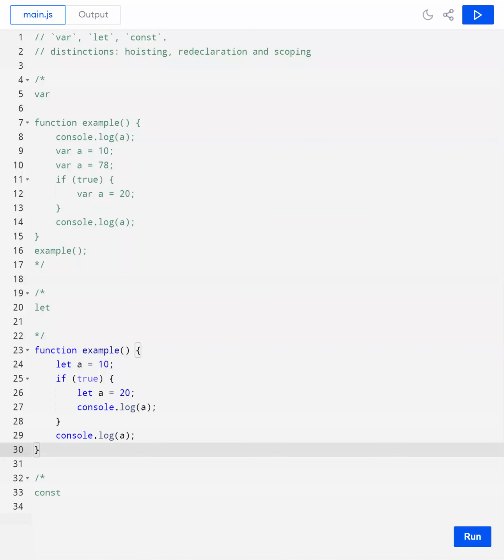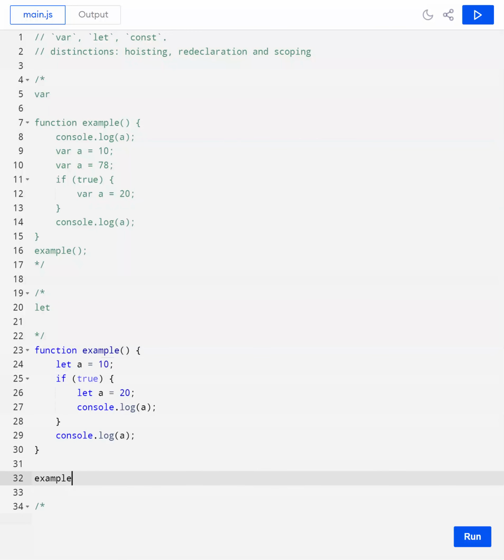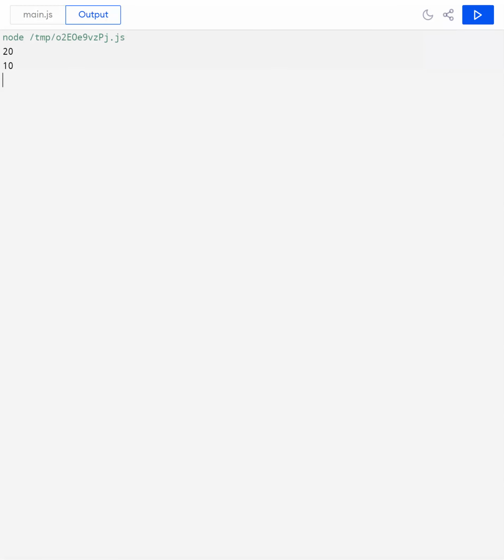This is an example. We declare a function with the identifier example, and then we declare a variable with let, a equals 10. Then we open a condition. This is a function scope, and this is an if statement block scope. We declare a with 20, console log a, and then console log a here. If I run this program, first remember always to invoke the function, you see that we have 20 and 10.